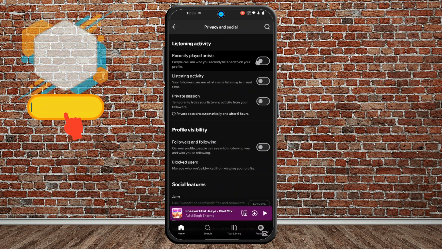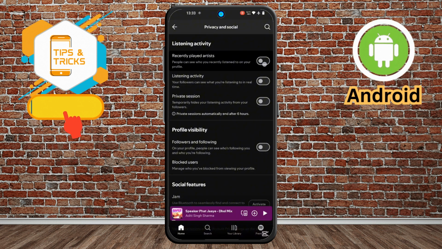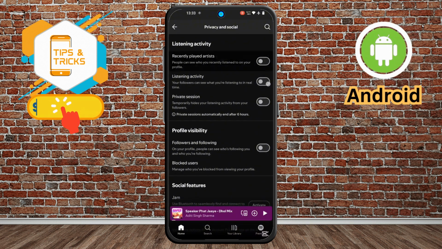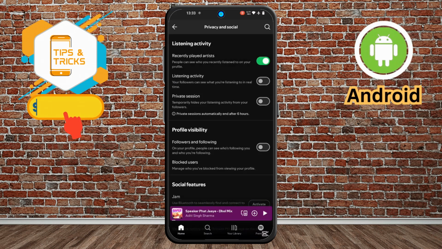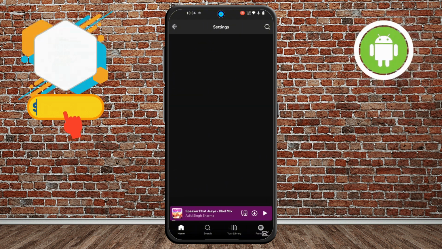Unfortunately, the recently played artists option is turned off. Step 5. For the last and most important step, select the recently played artists option to turn it on instantly. People can see who you recently listened to on your profile.